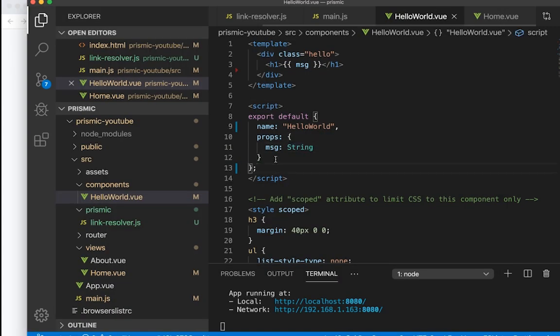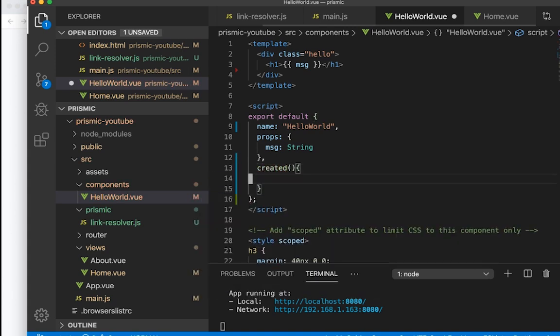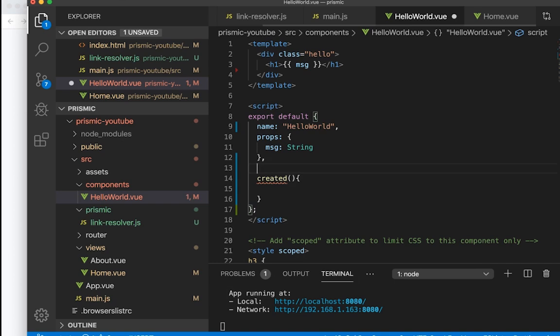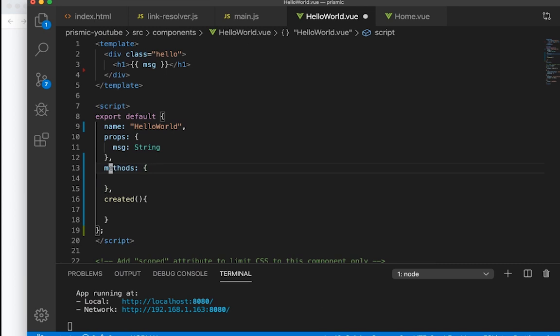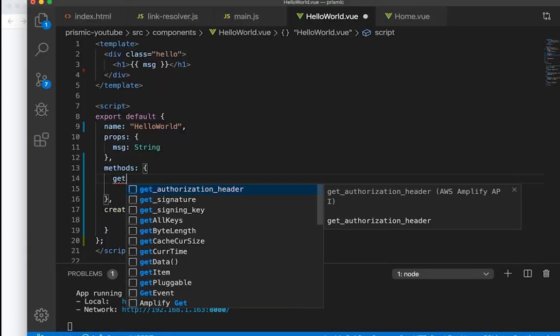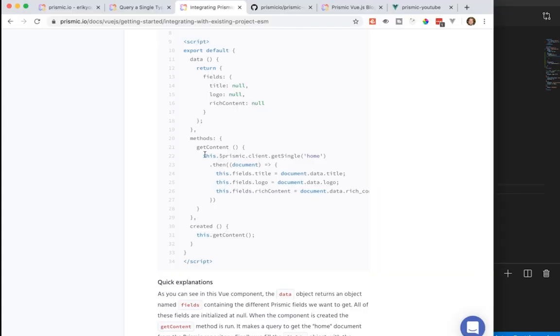So we're going to do a few things. I'm going to create a created, which is a lifecycle hook. And I'm going to do a mount. Well, we'll do methods. And this method here, hopefully you can see this, is going to have a getContent. It doesn't have to be called getContent, but it makes the most sense. And we're going to just run getContent as soon as the app loads through the created hook. Of course, we need to do this. And now you can access this.prismic client single if we did everything right.